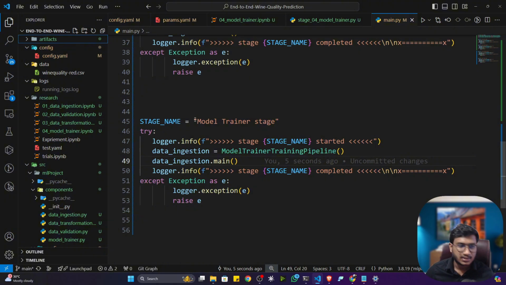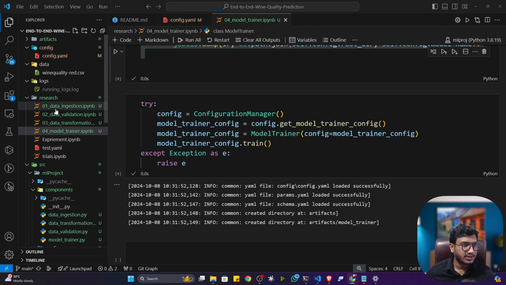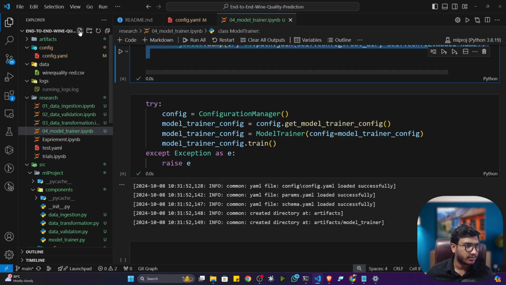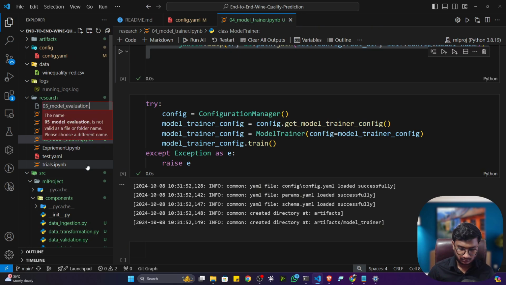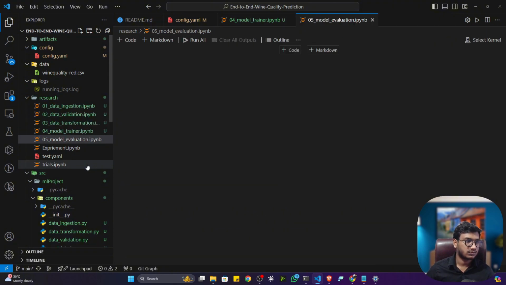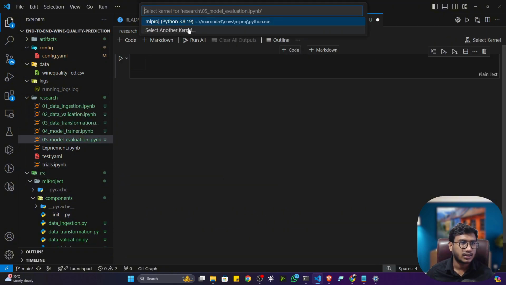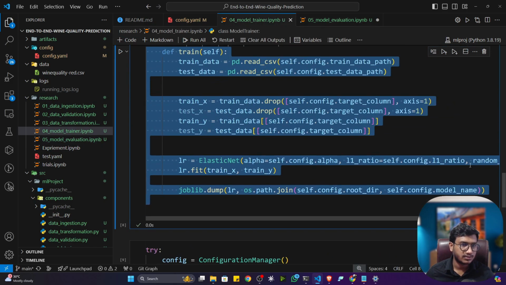So now the next stage we'll be doing is called model evaluation, and this is going to be our last stage here. Okay, so now let's start with our model evaluation. Let me create another file inside the research folder. I'm going to name it 05 model evaluation. Select the kernel and let's execute the same code.